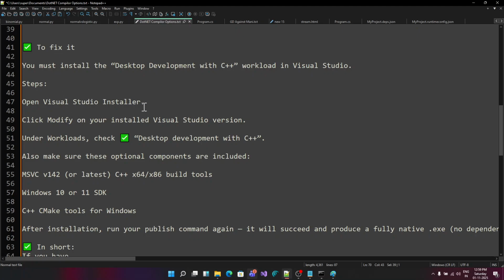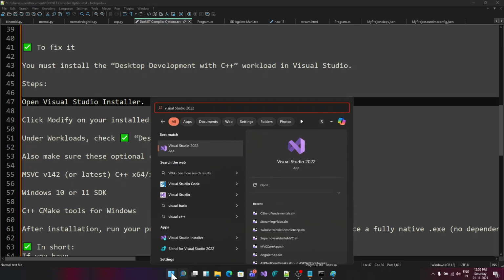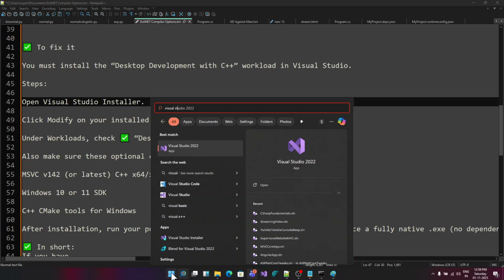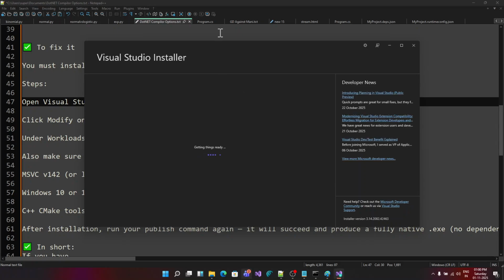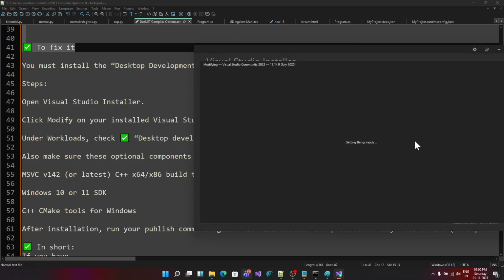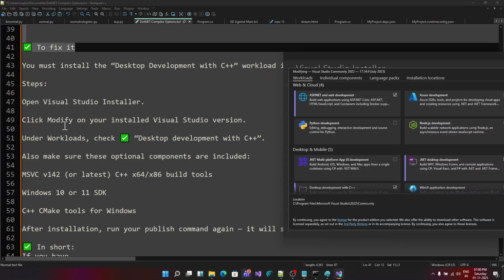How to do that? There are some steps you can follow. You have to open the Visual Studio Installer. The Visual Studio Installer is this one. You already have it. Come to the Visual Studio Installer, and then you have to click Modify. Click Modify on your installed Visual Studio version, under workloads.